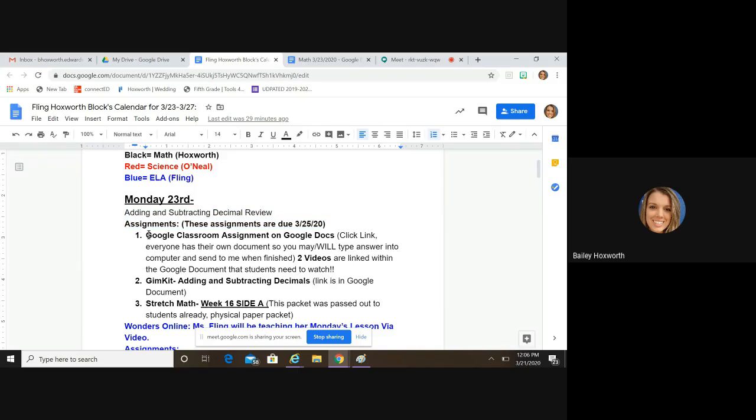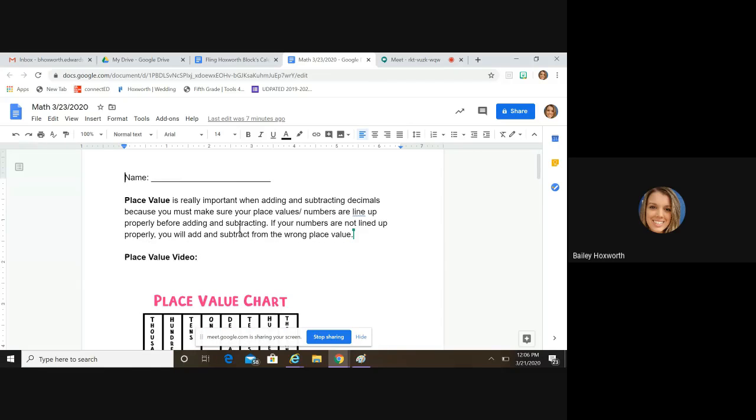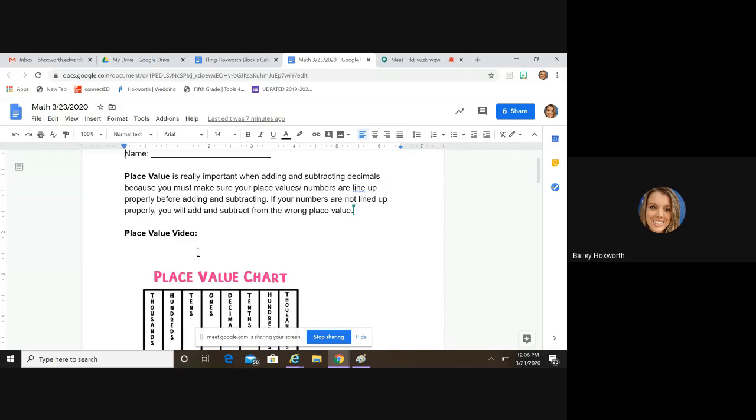So first thing, you have a Google Classroom assignment on Google Docs. It tells you to click the link. Everybody has their own link or has their own document. So you type within this document. There are 2 videos that you need to watch in this document. So here's that document. When you click on it, you're going to put your name, place value, and then this is how you got to this place value video. Hopefully, you clicked right here. Bam.